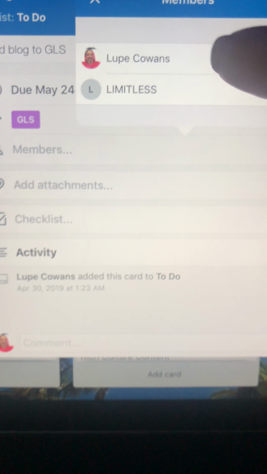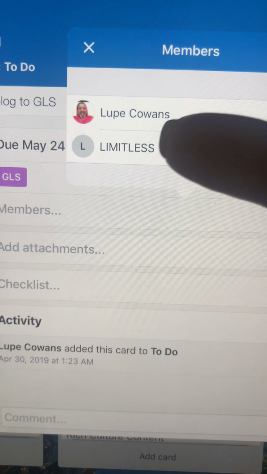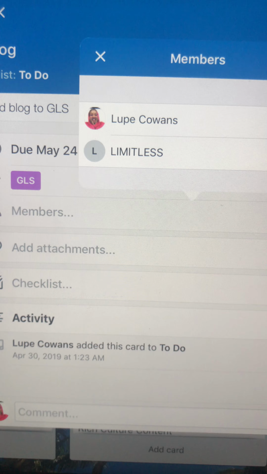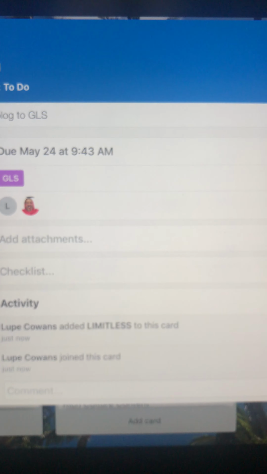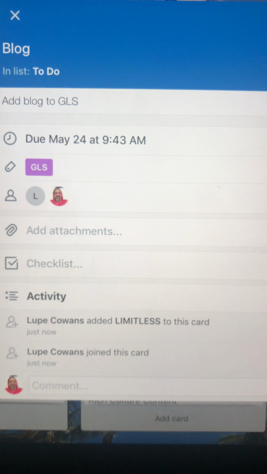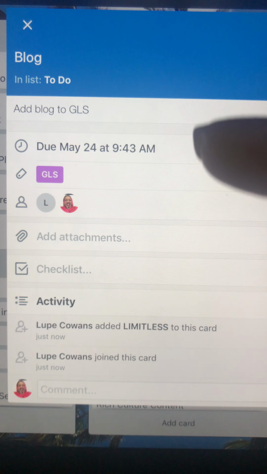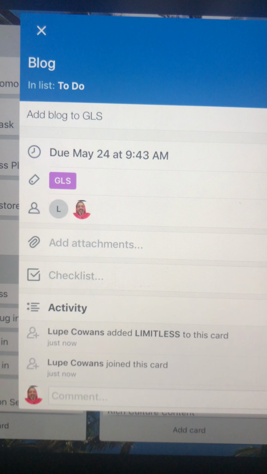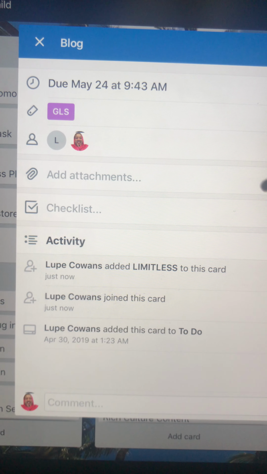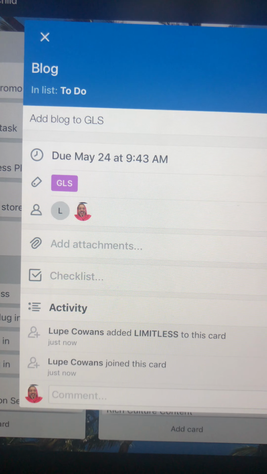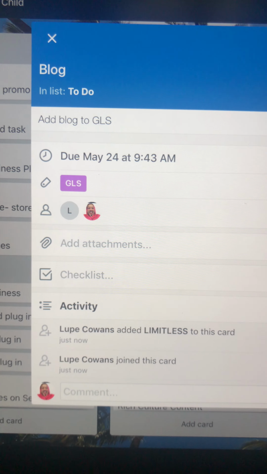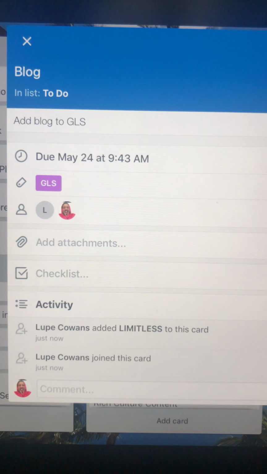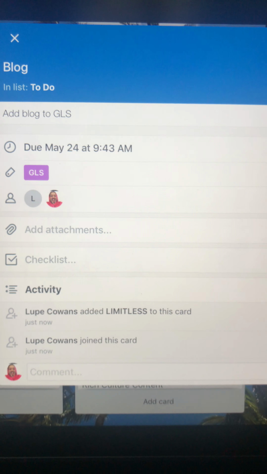The members, you can see I am a member, and then I also have my business partner who is a member. So if I add both of us to this, my partner will also get emails and notifications when this is due, and he'll be able to follow this story that I have. My partner sees everything that I'm doing on this board. He also has access via his own app. So your team can get access to this app as well.